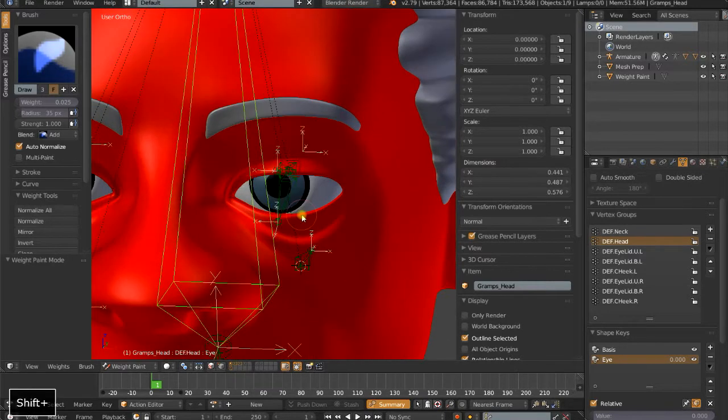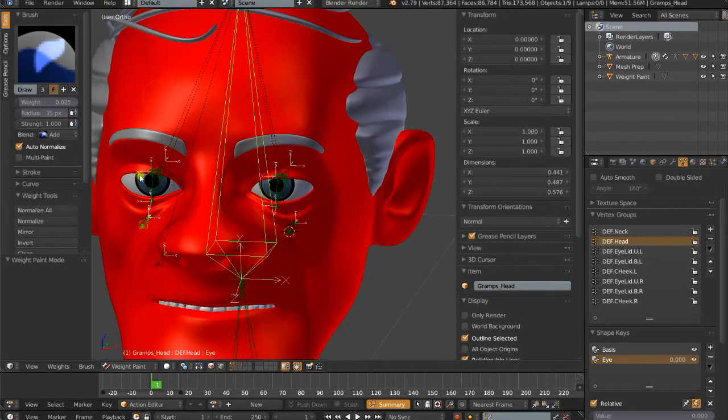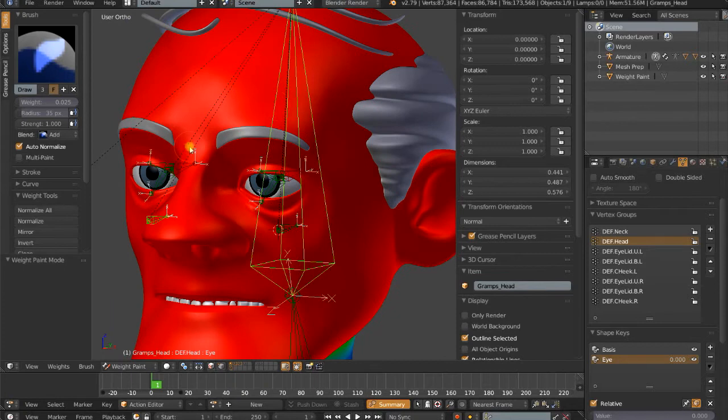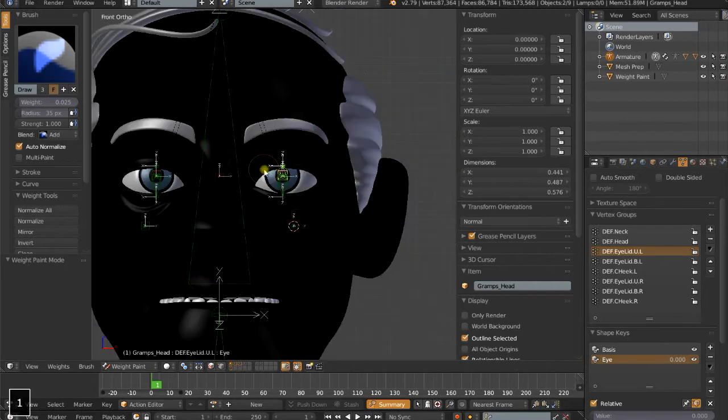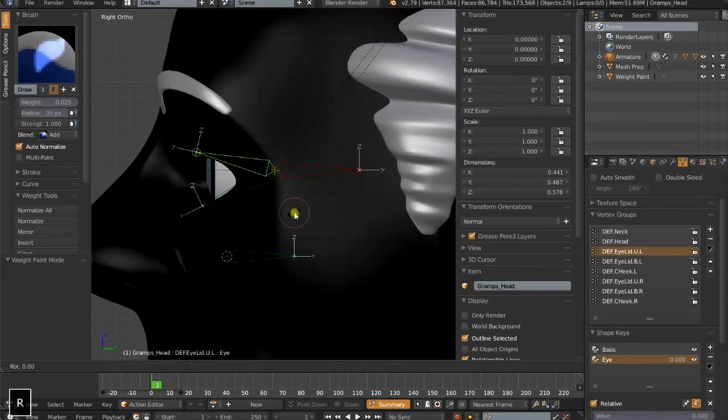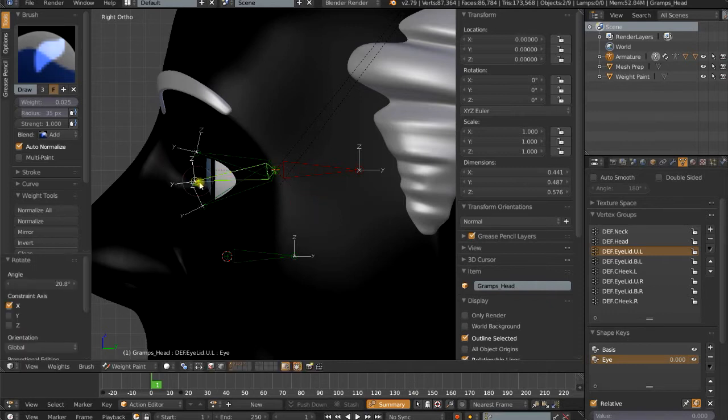Now, just to start with, most of the vertices in the face are parented 100% only to the def head bone. If we select the eyelid bone, you can see that we currently have no weights. I want to start this process by posing this eyelid bone down. I'm just going to rotate it a little bit over halfway.